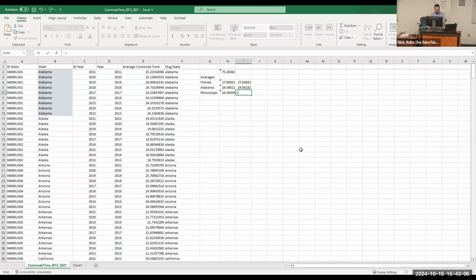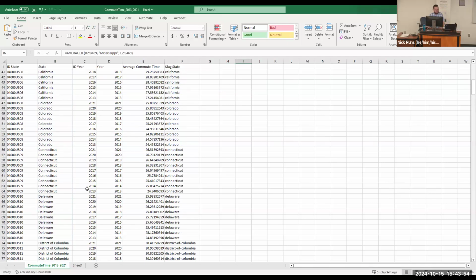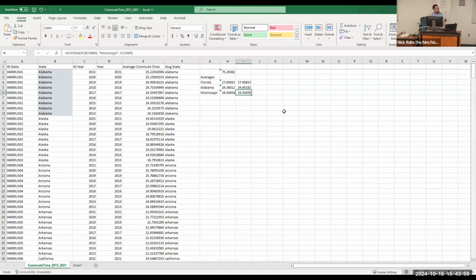Then for our average if, we have our range, which should be familiar to us at this point. Spell Mississippi correctly. And they are the same. So as you can see, especially for that second one, Mississippi, it took us a little time to scroll down and find that data. So being able to do the average if is really nice. It allowed Excel to search for those values and calculate the average based on those criteria.